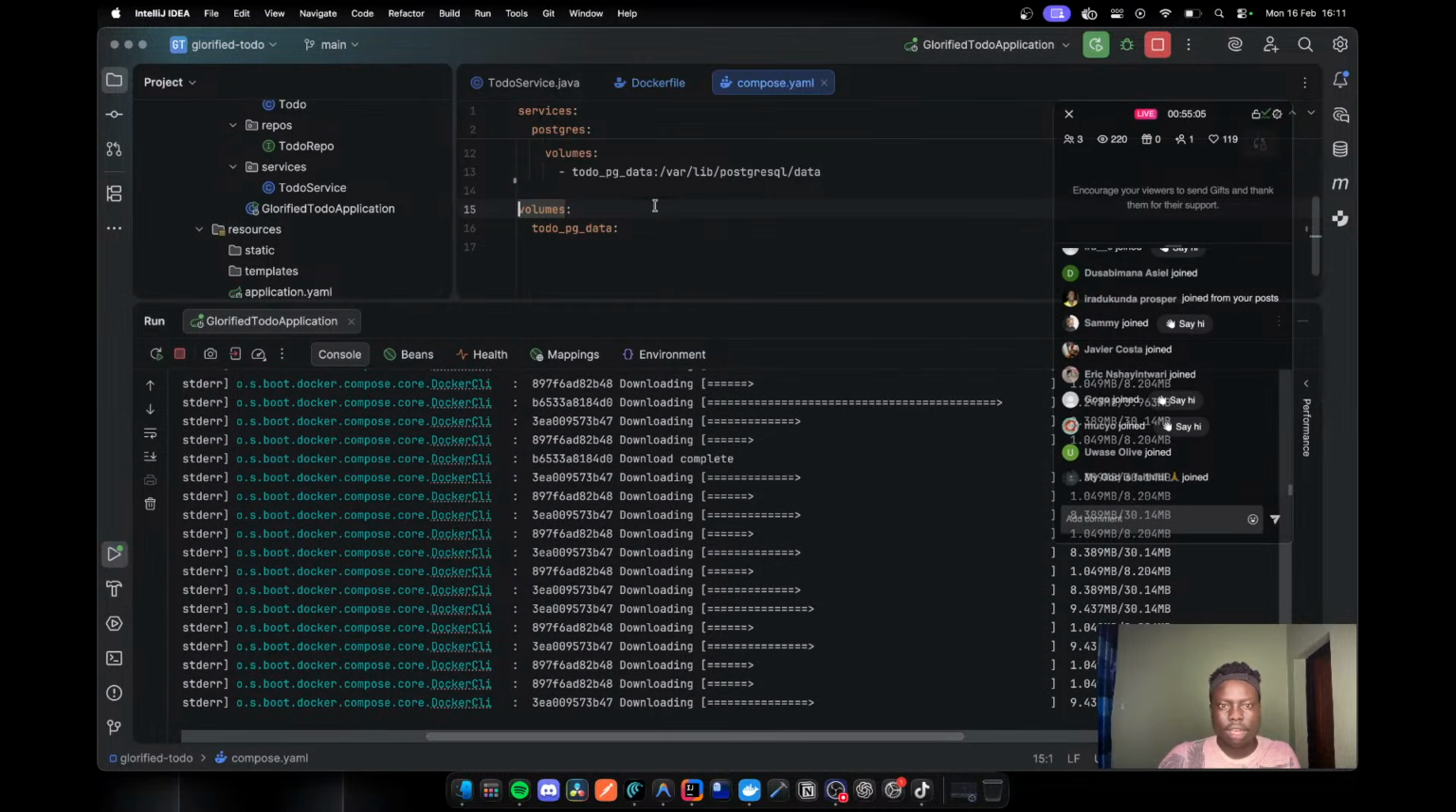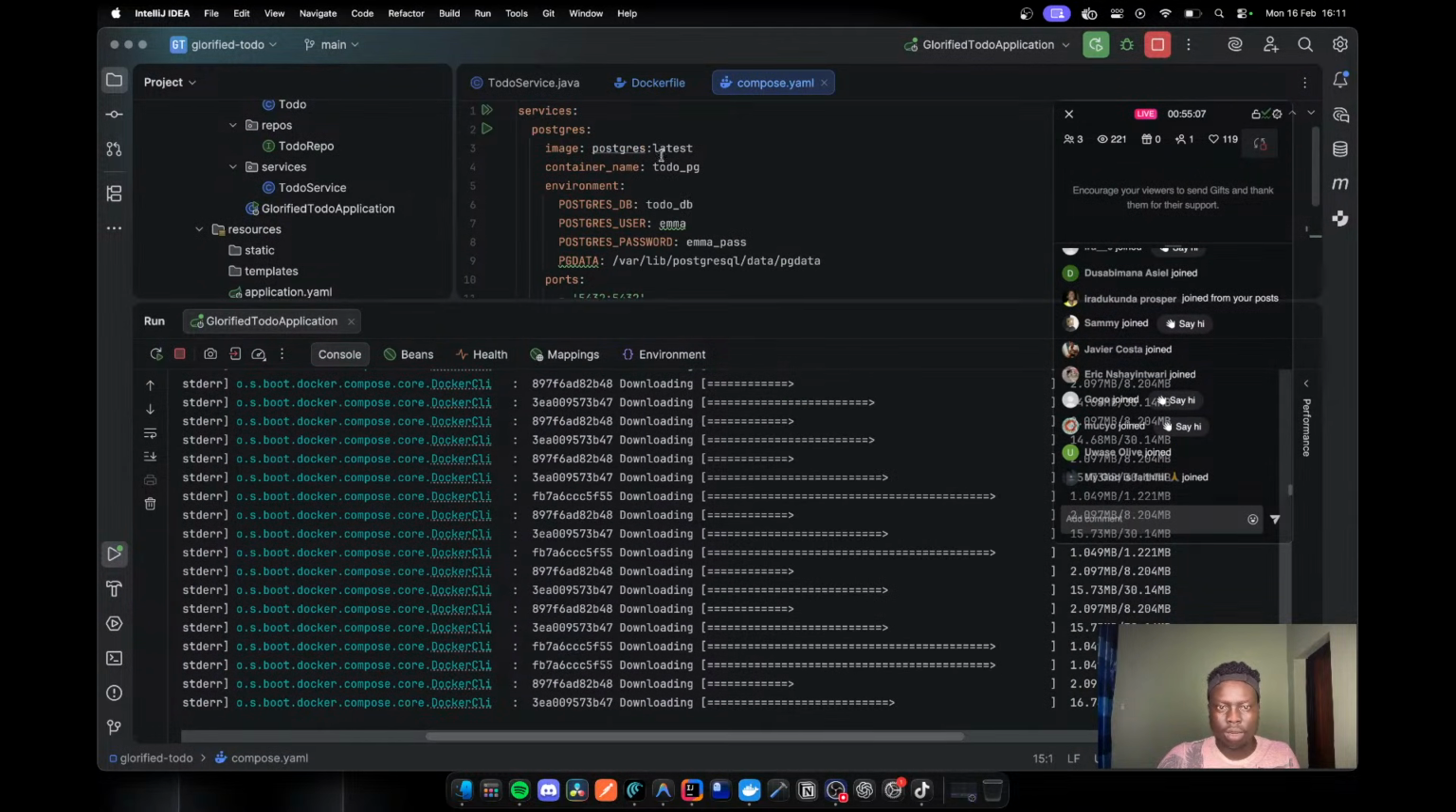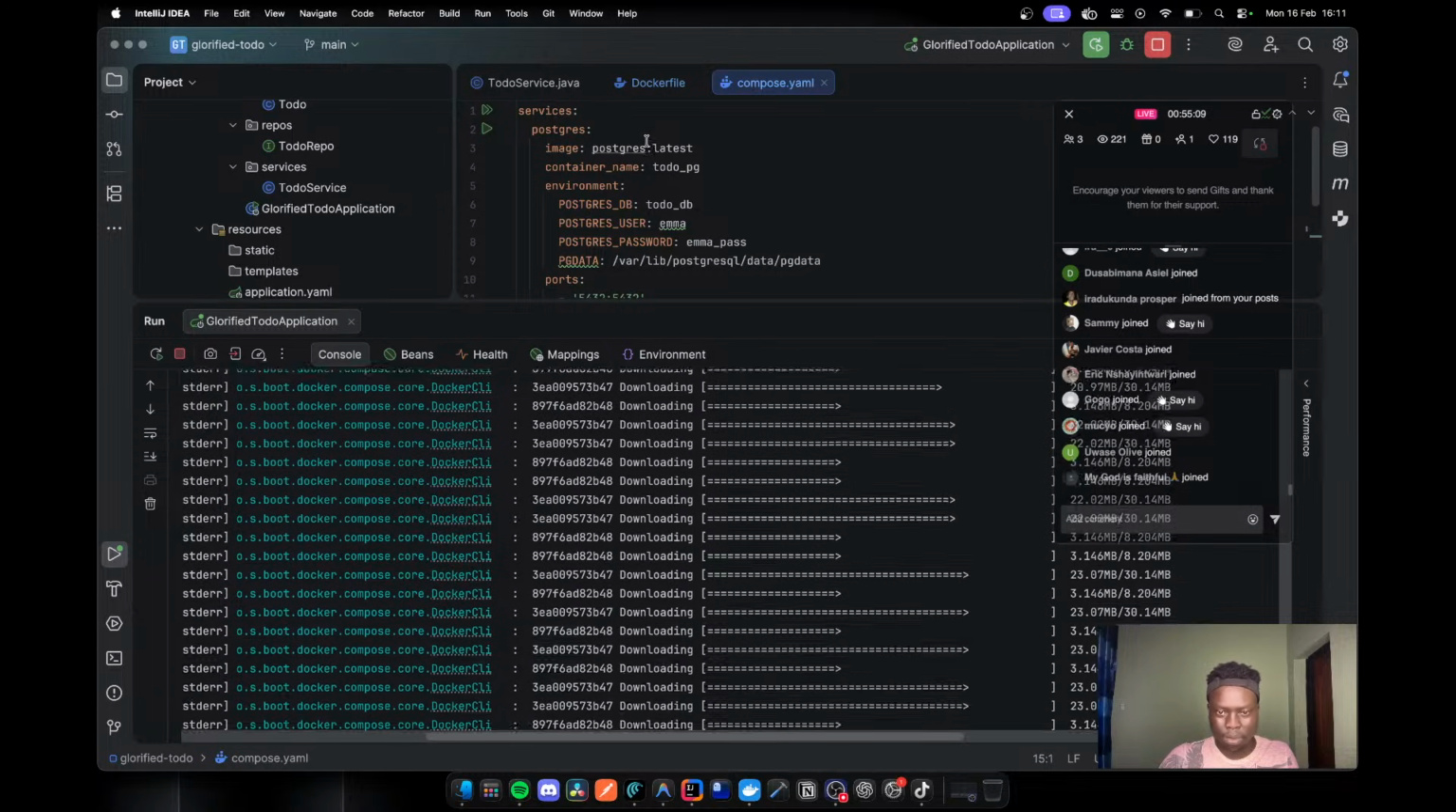That's nice. And which image are we actually pulling? Oh, we are pulling the latest image. So I think it will be Postgres 18.